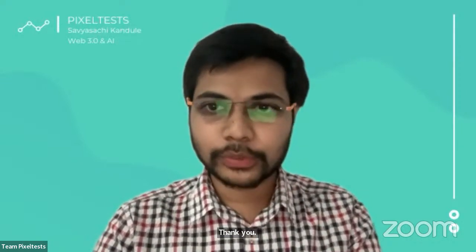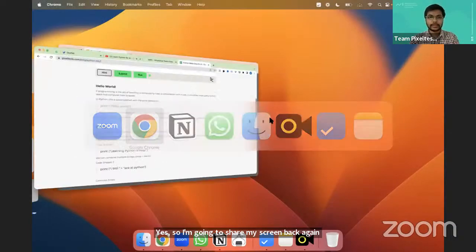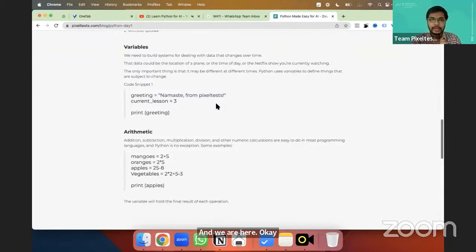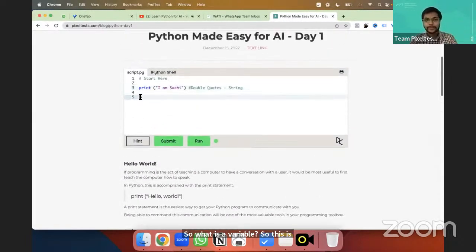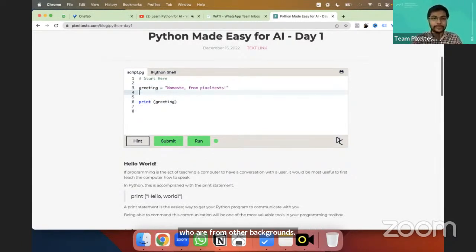Great. So I'm going to share my screen again. And we are here. Now that we have understood strings, we will be understanding a little more about variables, right? So what is a variable? This is also very basic. People from a coding background might think it's very basic, but for people from other backgrounds, I would request you to be patient. This will be helpful for everyone, right?